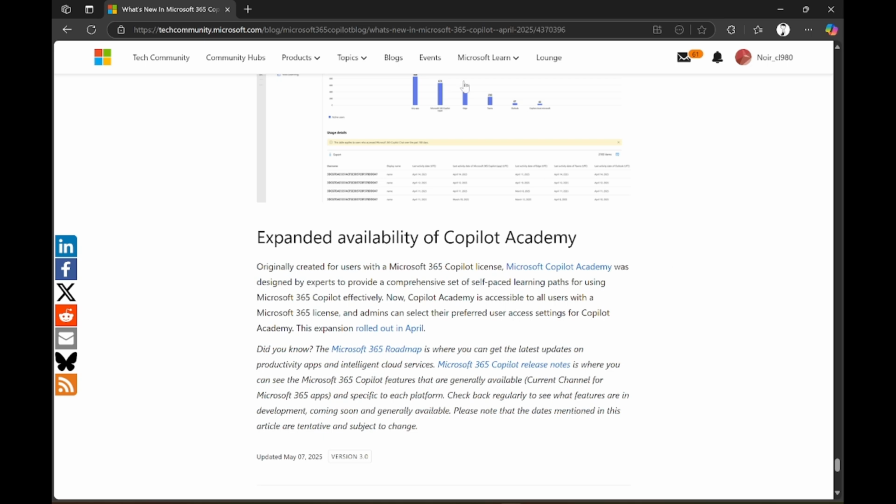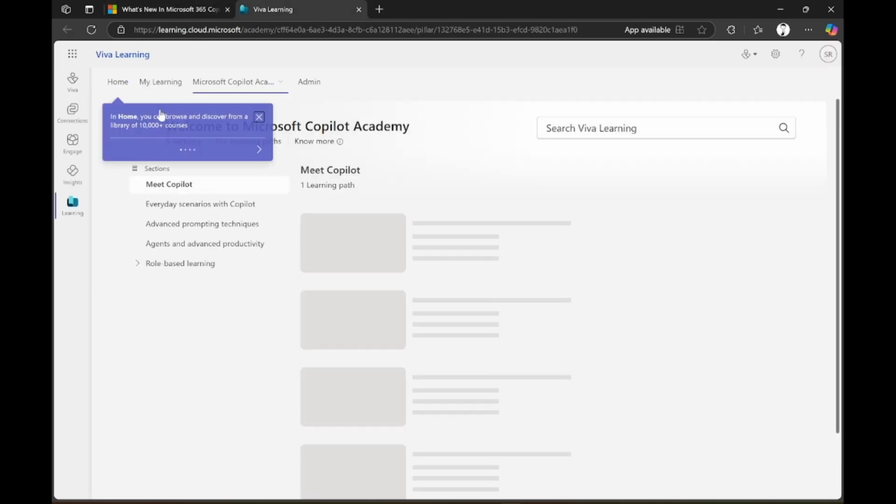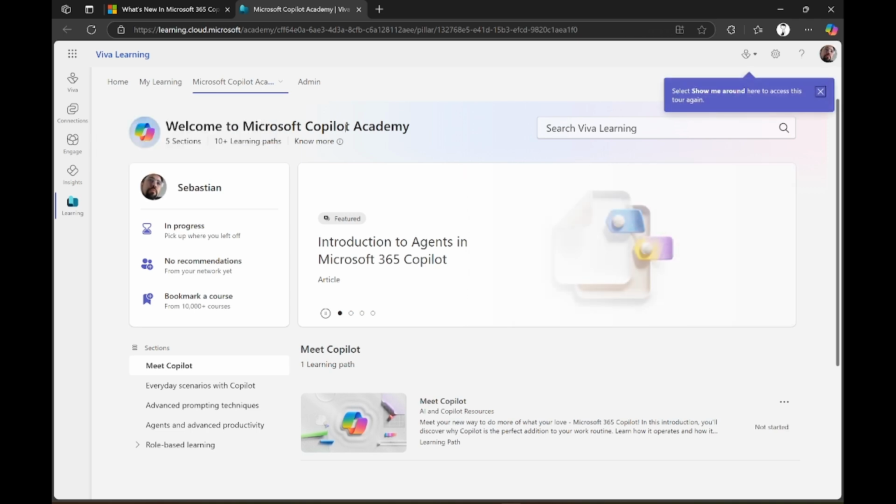If you need to check how to work with this, or if you want to consume this, you can go to aka.ms/CopilotAcademy. This is going to take you into Viva Learning, where you can start your Copilot training journey.